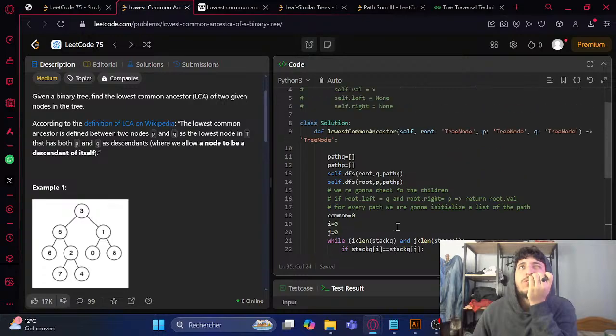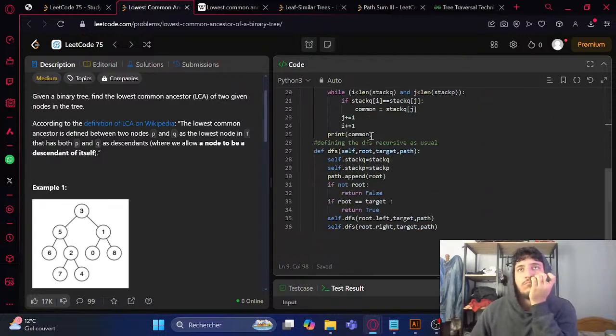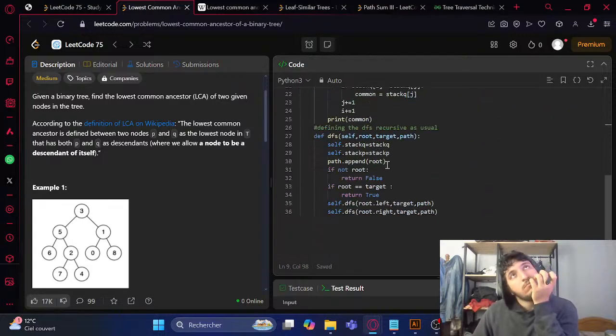Okay, so what's next? So if root is target, you return true, right? Yeah. And then otherwise, you have to call recursively. If root is in left or root is in right, return true. So if find path root.left target path or find path root.right target path are true, return true.